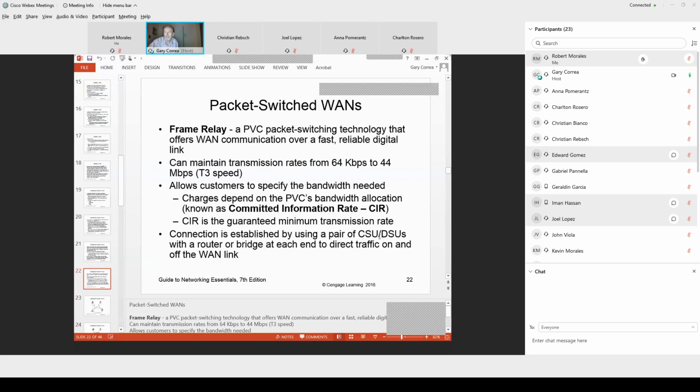By the way, it talks about using a pair of CSU DSUs. That's got nothing to do with the fact that it's frame relay. That's got to do with the fact that it's digital to begin with. And when always going with digital, we always use CSU DSUs. See what I'm saying?